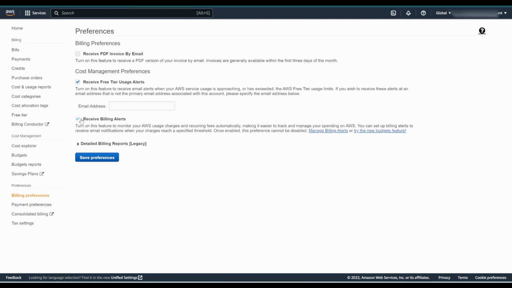Mine is already selected because I have set up these billing alerts previously, but yours might not. So make sure to check it and then hit the save preferences button. After clicking the save preferences button, your billing alarm monitor will be enabled. Just a point to remember that after enabling the billing alarm monitor for the first time, you need to wait about 15 minutes to view the billing data or create a billing alarm.